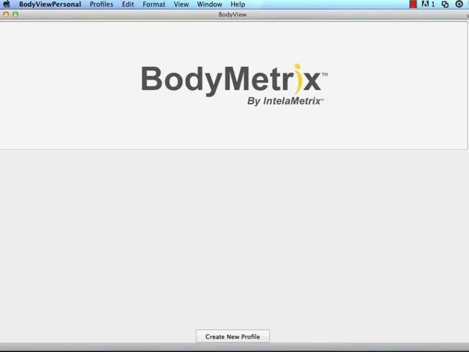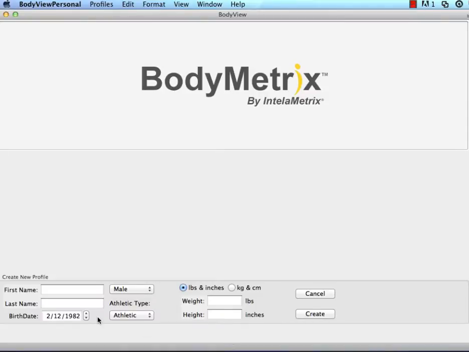From the BodyView Personal home screen, click on Create New Profile at the bottom of the page. Here you can enter a first and last name, birth date, and gender. Next, you'll select the appropriate athletic type from the drop-down menu: non-athletic, athletic, or elite.